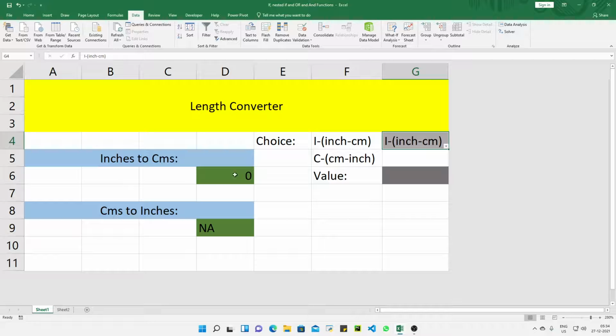you can see it converts to 0 and the other part remains not applicable. Now we will pass the value which you want to convert from inches to centimeter. Suppose I hit 10 and I press enter, you will get 25.4, so your 10 inches has been converted to 25.4 centimeters.